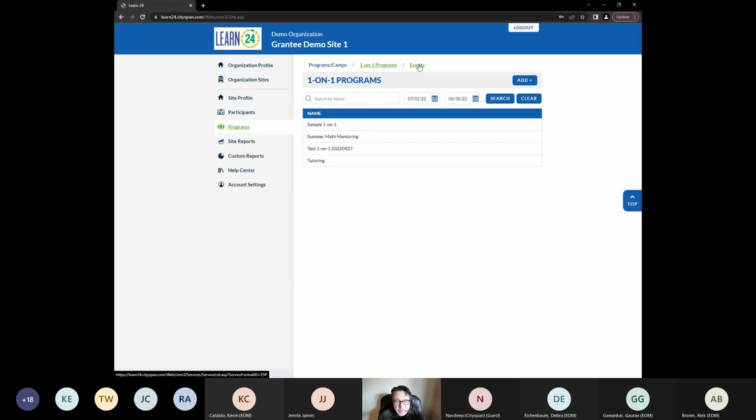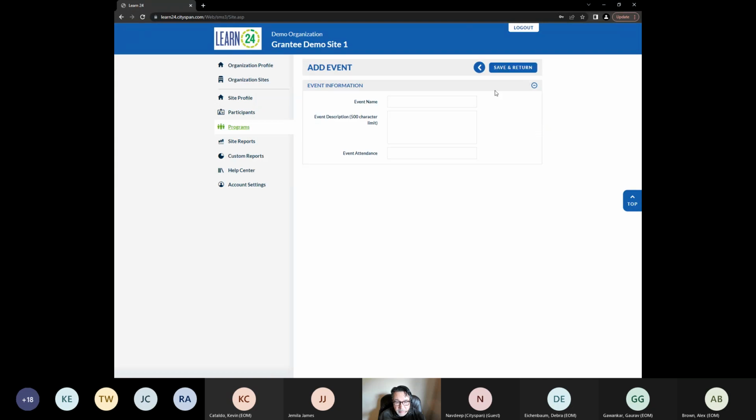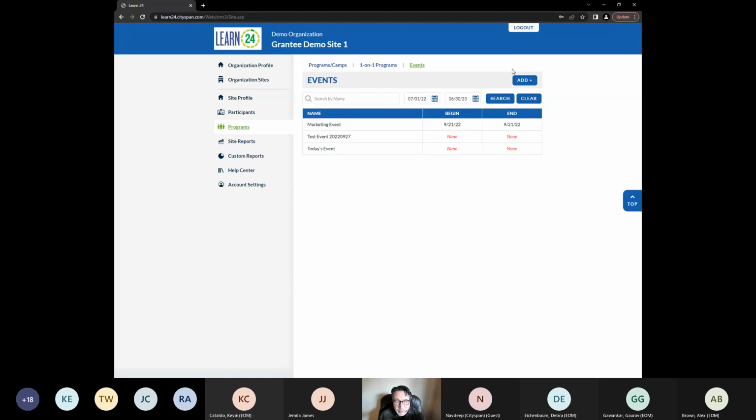And then lastly, the events, which is on the right here. Same interface. When you add one, it's a much more limited set of things. So today's event here, and like I mentioned, the whole point of the event is that you're entering attendance in bulk. So I'll say 20 people attended, save and return. And now here's today's event.